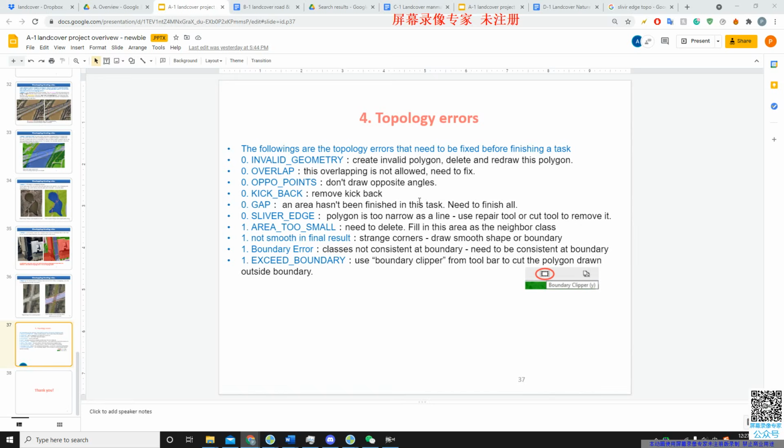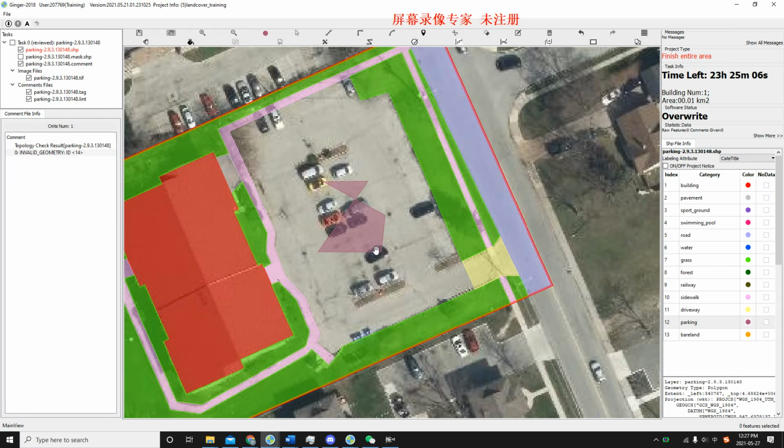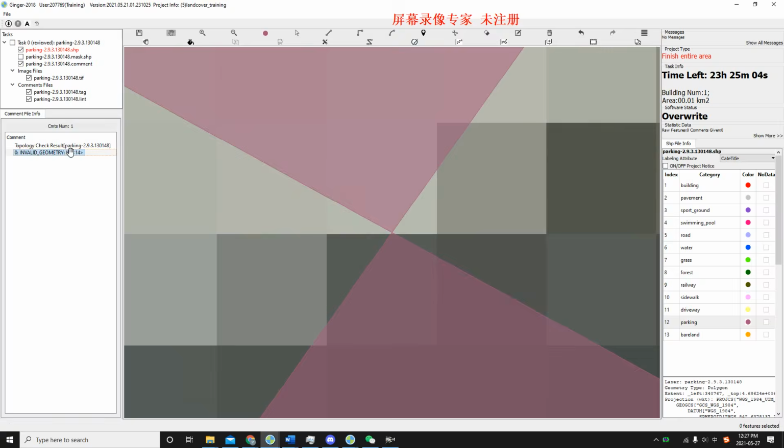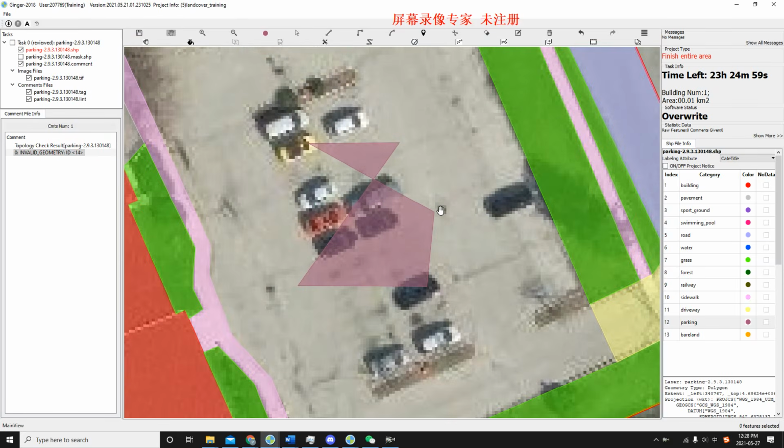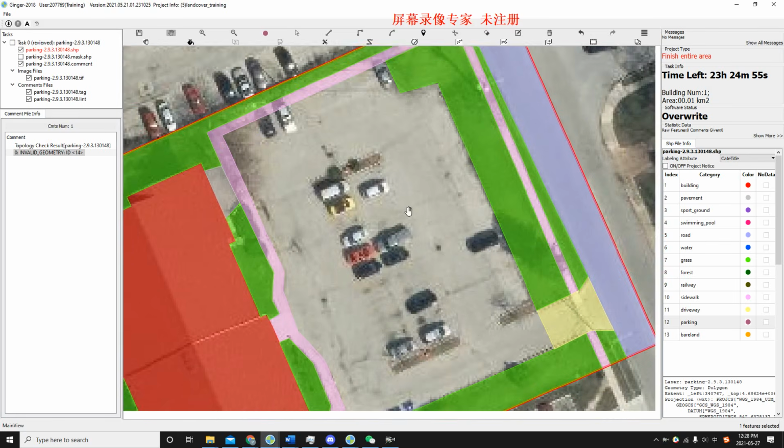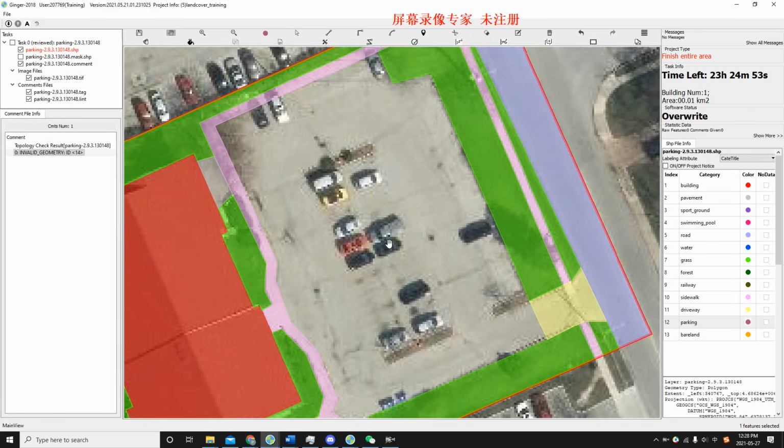Now let's look at these topology errors and how we can fix them. The first one is invalid geometry, which means you have created an invalid polygon. So you need to delete and redraw this polygon. In this example, a polygon like this is an invalid geometry. In this case, we just delete it. So we don't draw weird shapes like that.